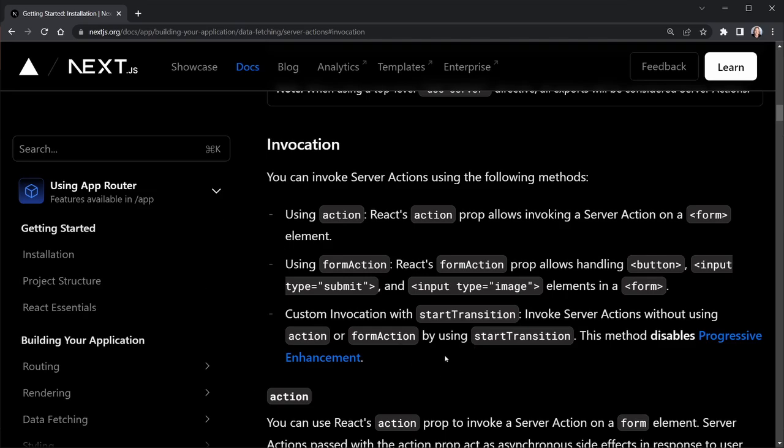The third way, which we'll also look at, is with startTransition. And this uses the useTransition hook, of course, to get startTransition. So this one has to be inside of a client component as we're using a hook. And we're going to discuss more about progressive enhancement, but using the useTransition hook and startTransition is going to disable progressive enhancement because it's going to require that extra JavaScript for that hook.